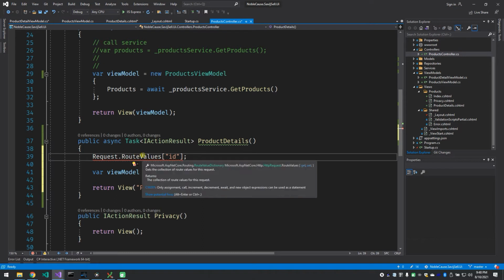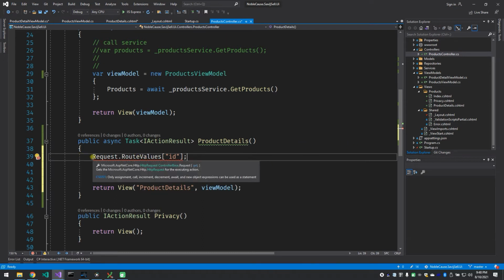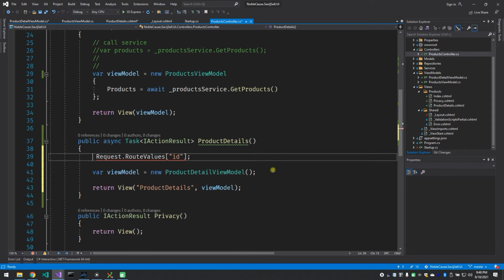Now that's going to come through as a string, because everything in the route, in the URL, is a string, and we actually want the ID as an integer so that we can pass it to our service to go get our product details. So before we go reading this and converting it to an integer, why don't we make our service that is going to receive the request and call out to our API.